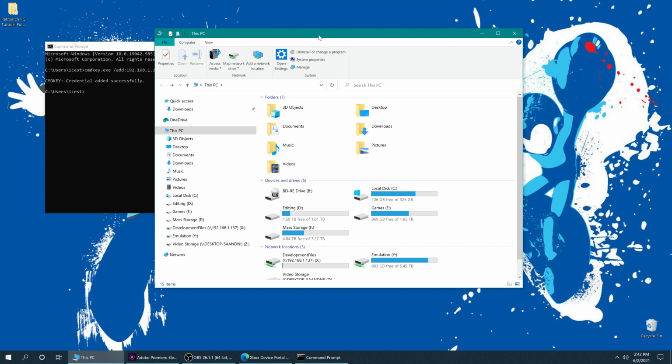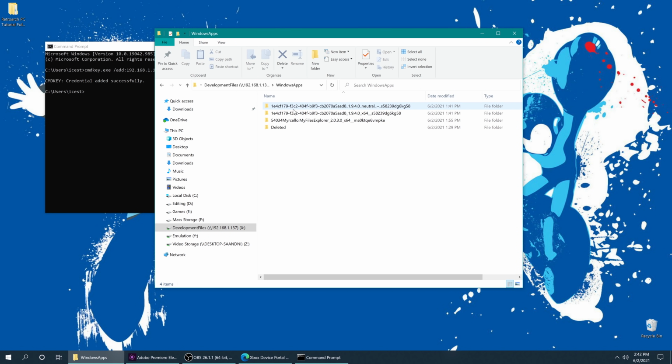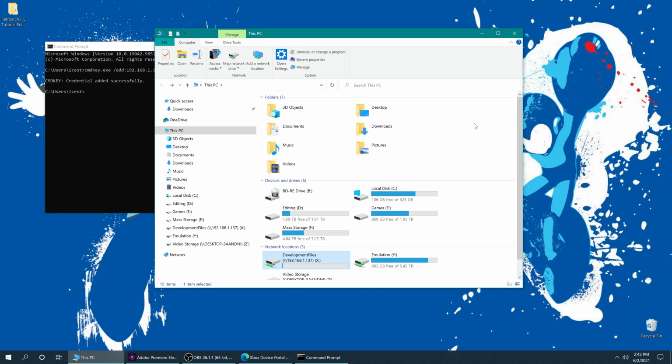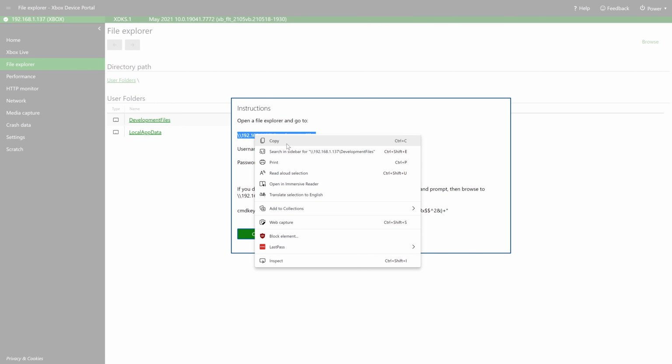Now another step that I wholeheartedly recommend that you do is to map this as a network drive. As you can see down here, I have done so previously. This is my Xbox's internal storage. It shows me how much space I have left. I can easily enter it and access all of my files in dev mode. To do this on Windows, you just click on Map Network Drive up here. Map Network Drive. Copy in the File Explorer address.